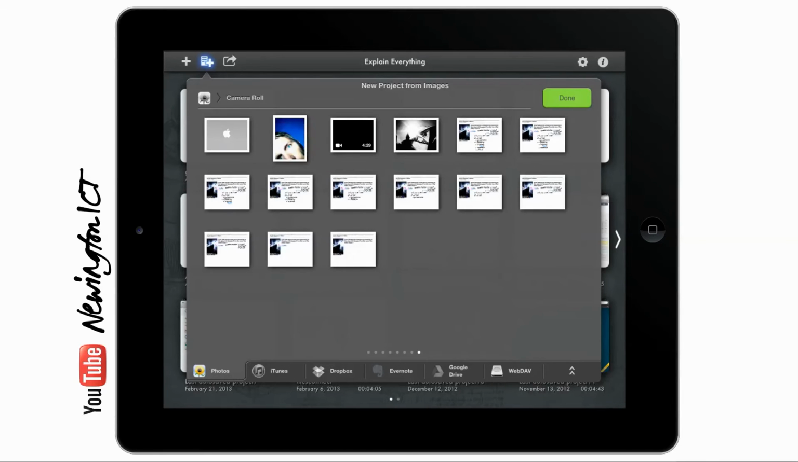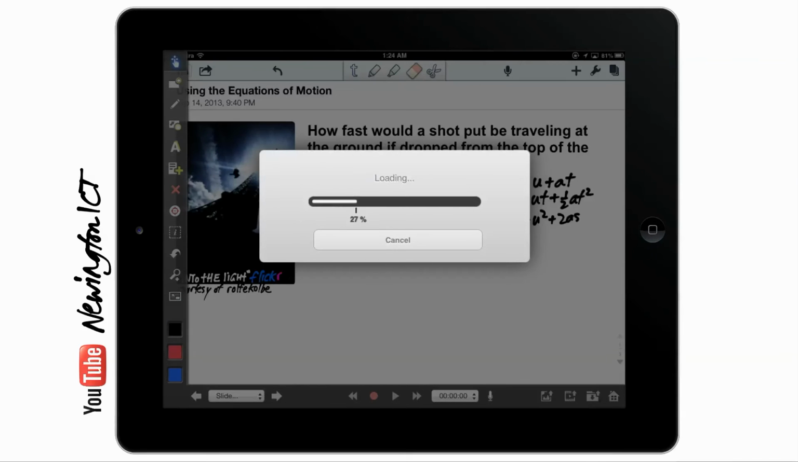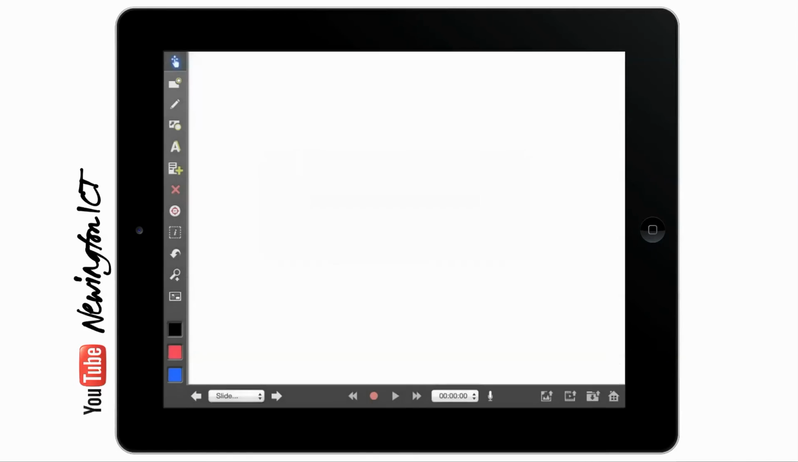That's in the other tutorial, but for now I'm going to open from my camera roll, I'm going to choose these pictures from my camera roll. Okay, in reverse order, and I hit done, and it goes through and pulls a picture onto each slide, and it's ready for me to record.